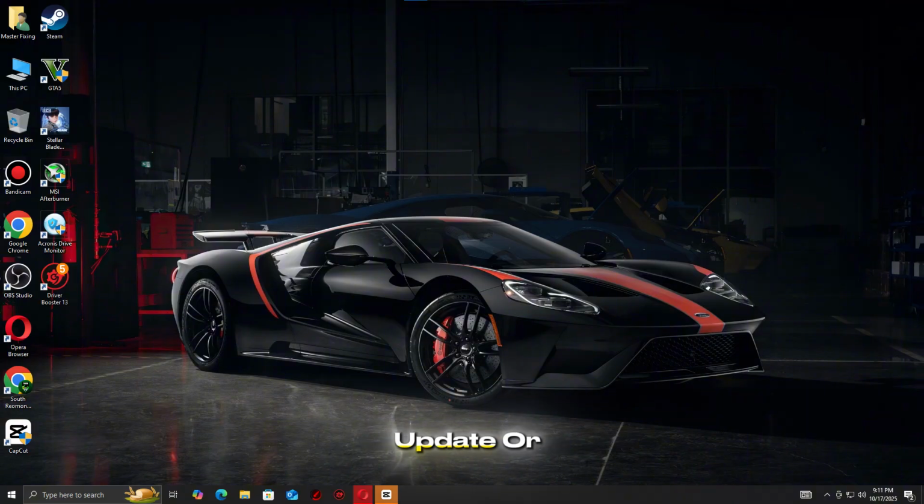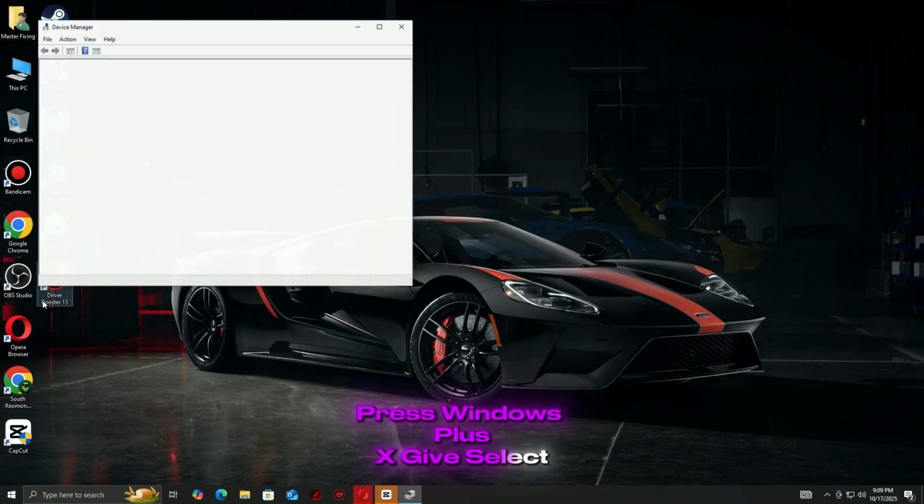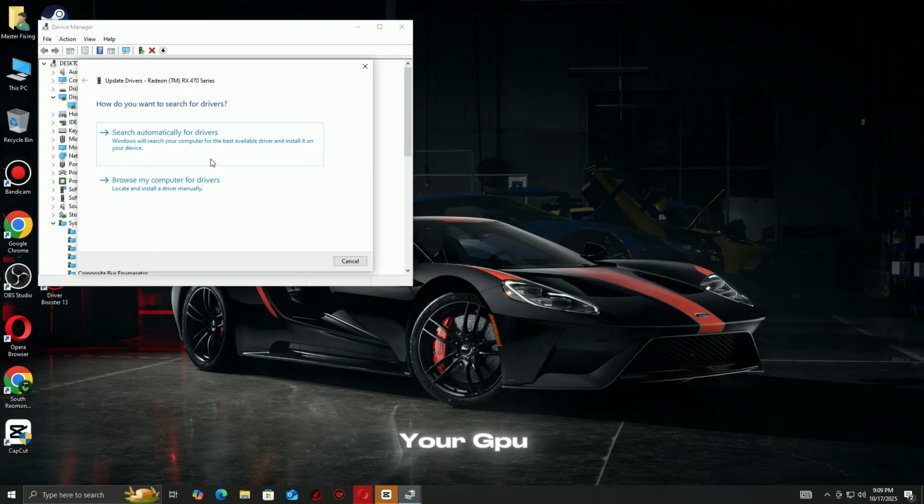Step 2. Update or reinstall your graphics drivers. Press Windows plus X and select Device Manager. Expand Display Adapters, then right-click your GPU, NVIDIA or AMD, and select Update Driver, Search Automatically for Drivers.